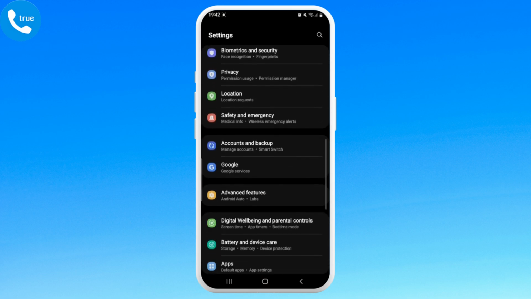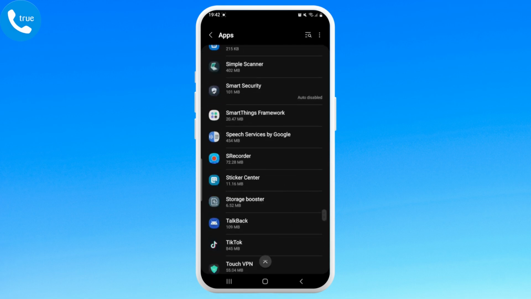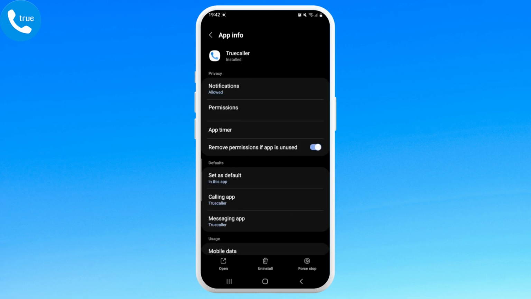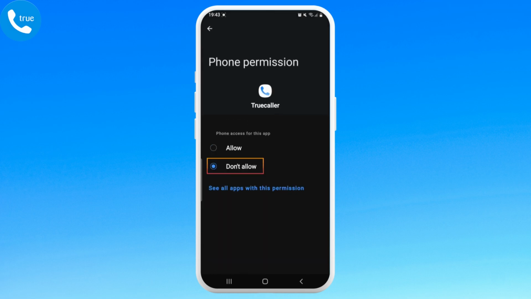Now scroll down and select the apps option. Here you'll find all your phone's applications. Now scroll down and look for Truecaller and then tap on it. Now select the permissions option under the privacy section and then select on phone option. Now change the permission from allow to don't allow.